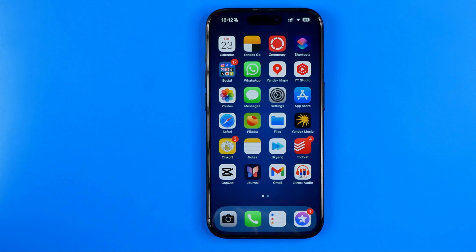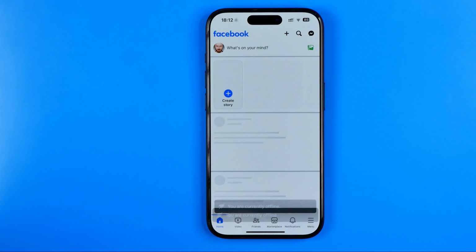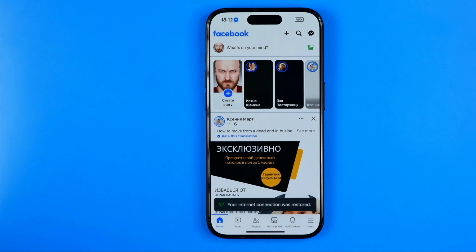In this video, I'm going to show you how you can easily see all Facebook logged in devices. Be sure to watch the video to the very end so you don't make any mistakes. Let's get started, guys, and first off we need to open up the Facebook app.